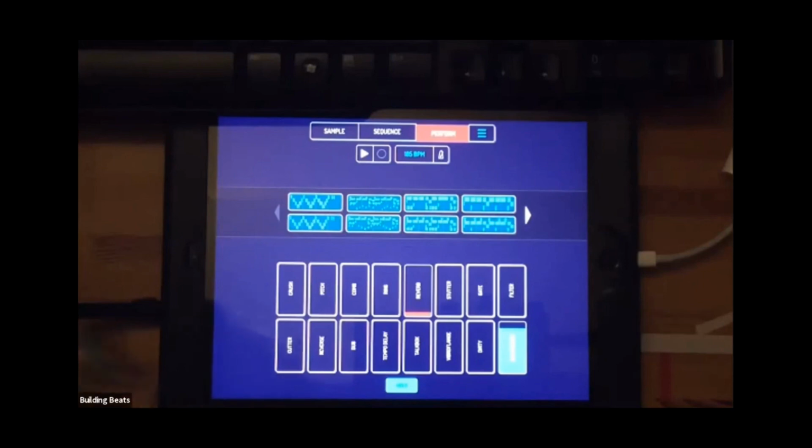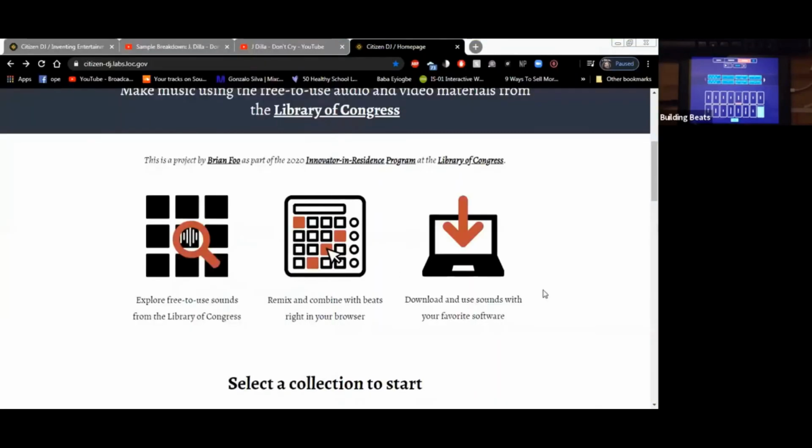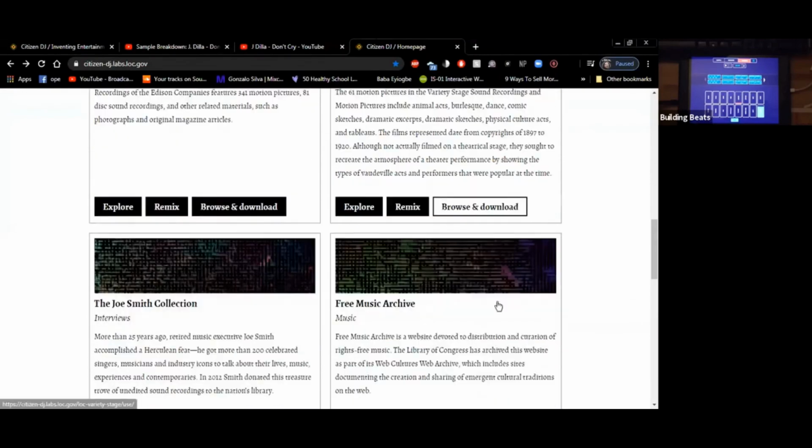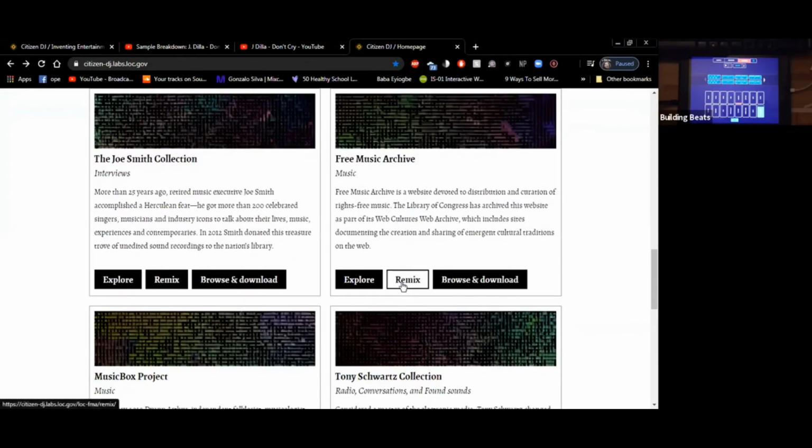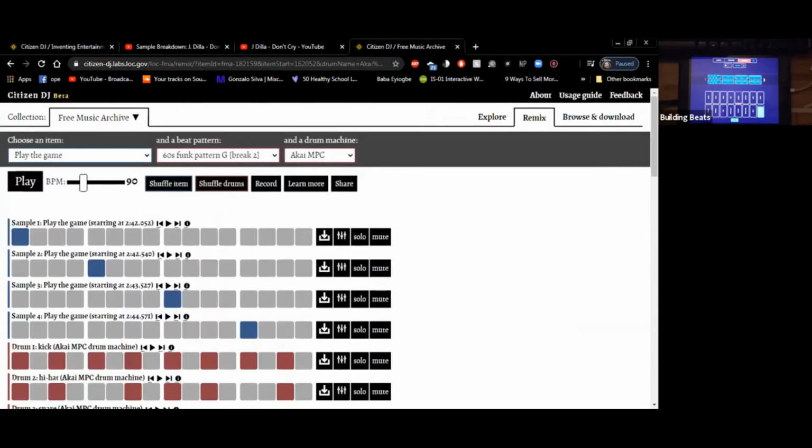I have 5 minutes left. Okay, so let me show you that real quick before we head out, so everybody can see what that looks like. So let's say, for instance, I go and I choose free music, go to remix, and here's my little DAW, my little player. It automatically makes random beats. So this is what it does randomly.